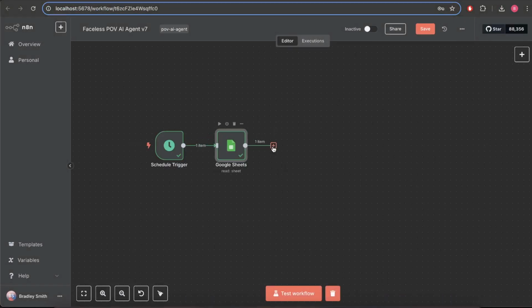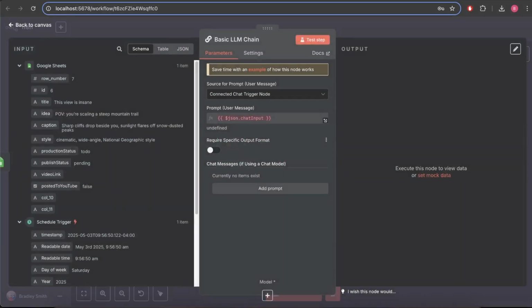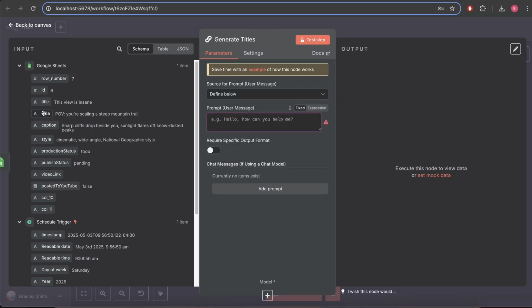Great, let's move on. So now we need to generate the titles with a large language model. So let's select LLM, basic LLM chain. Let's rename this to generate titles. Now in this left panel, we have the previous node's information, all the information from Google Sheets and the trigger. So we want to select define below. Now in this, we want the ideas from Google Sheets. So we'll drag and drop that in there.